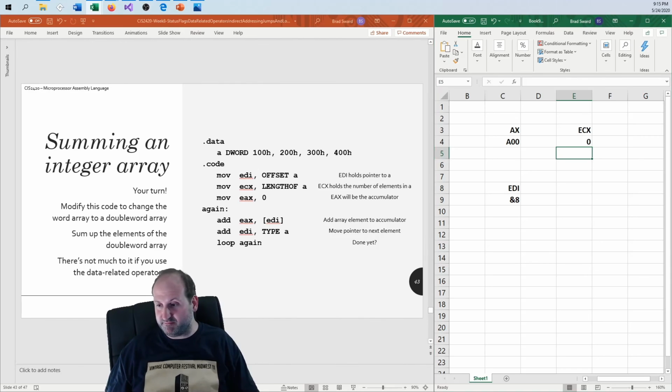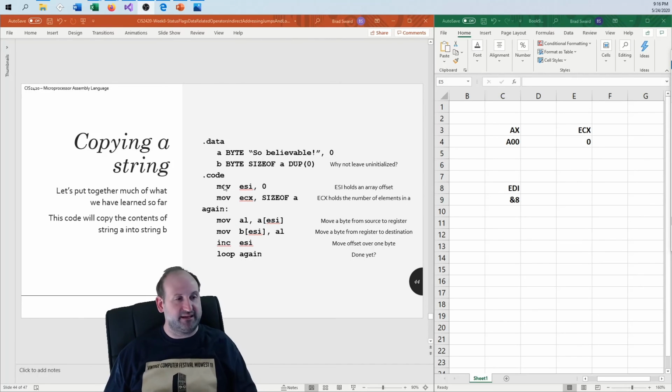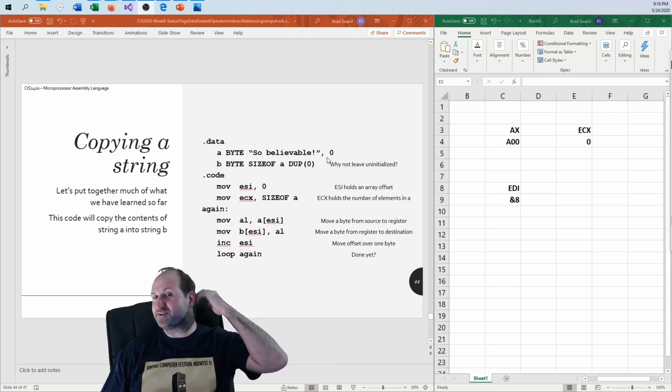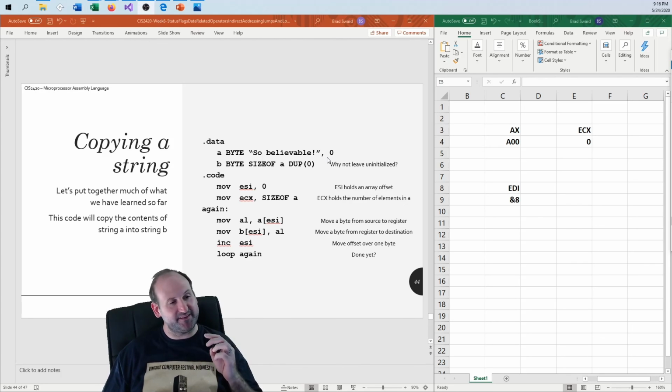Pretty good there? The truly final example of this lecture. Let us try to copy a string. How easy is this in any other language? A equals B, right? Oh, goodness gracious. So let's make this work in assembly language. I have this phrase, so believable, with a null terminated string with a comma 0. Again, I need that for every string, and I have to remember that. I can't forget this, otherwise big problems down the line.